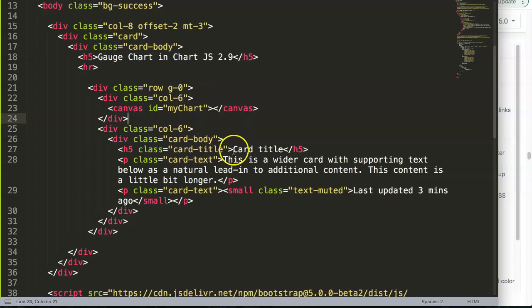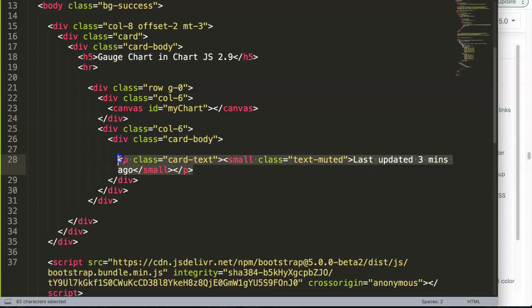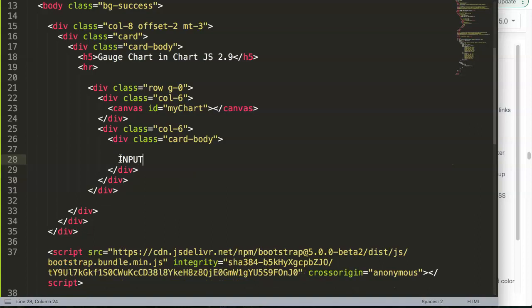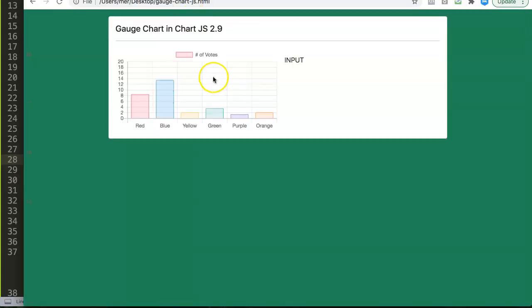All right, we've got that. We have this part here. Let's remove all of this. And here will be our inputs. So here will be input. Let's save that and see how that looks like. Refresh. Starts to look far better.